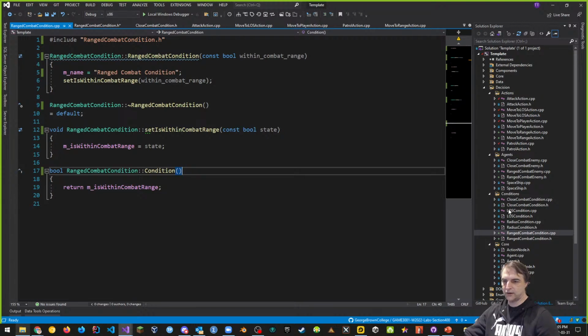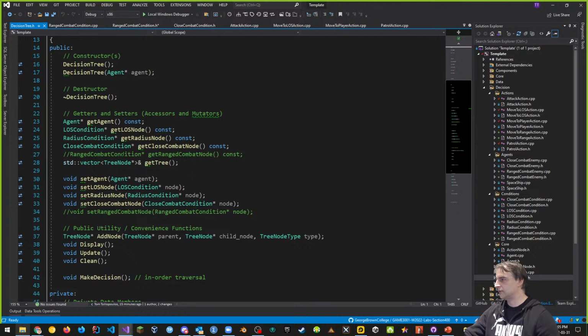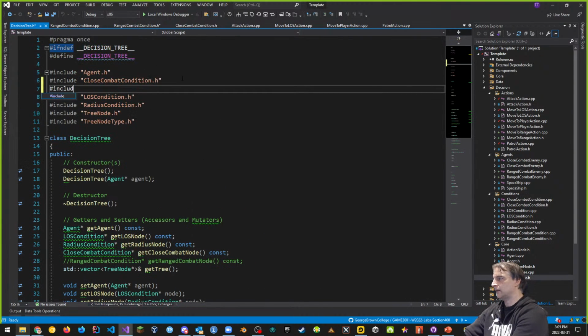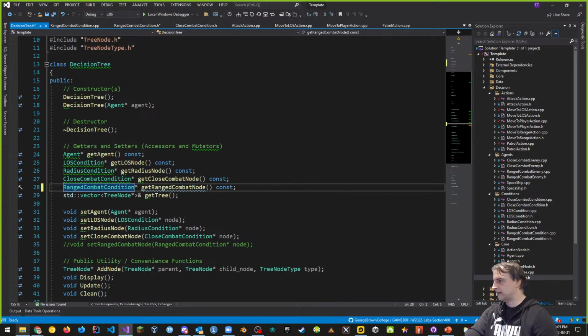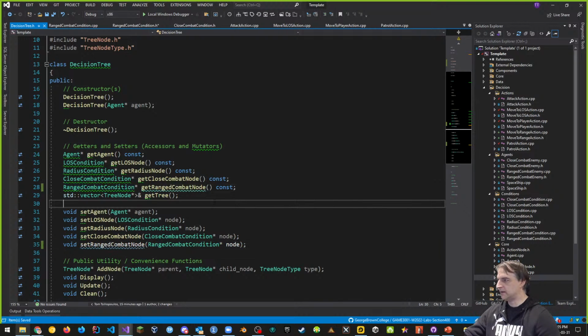I didn't need to do that, but I did it because in the decision tree, let's go back to the decision tree. In order for me to fix up, I need this ranged combat condition, which is something I got to add in here. So I'm going to include in the decision tree ranged combat condition.h, right? And then I'm going to push those two things in there. Get ranged combat node and set ranged combat node. And now that I have those two pieces in, that was supposed to be for next week, but I'll do them this week. It's okay.